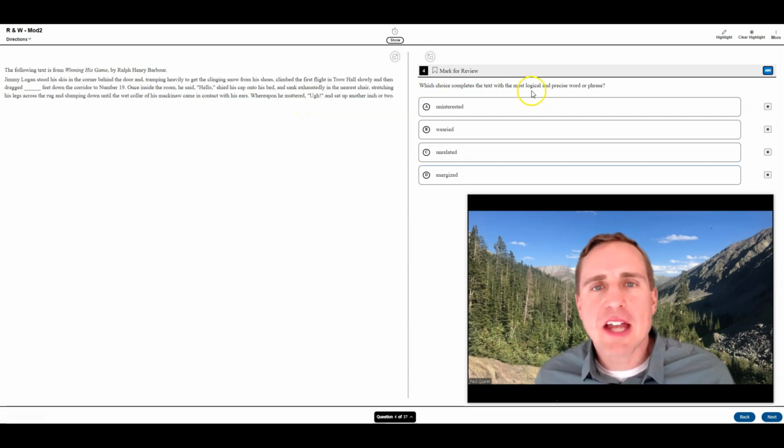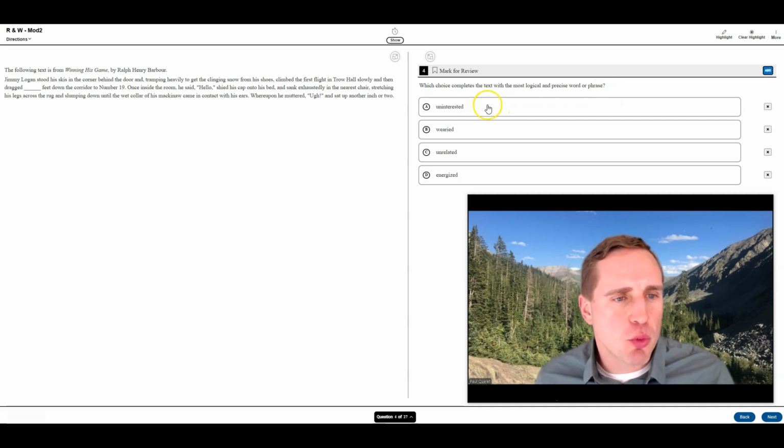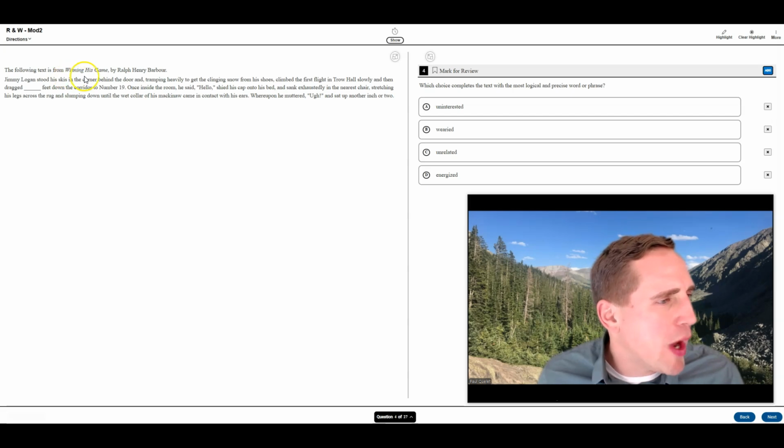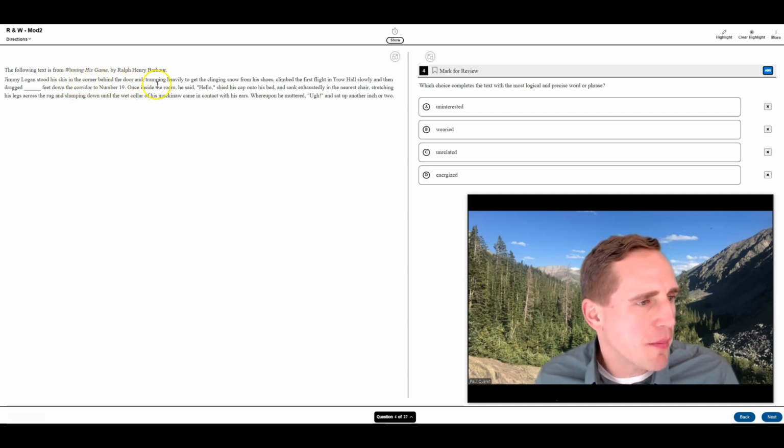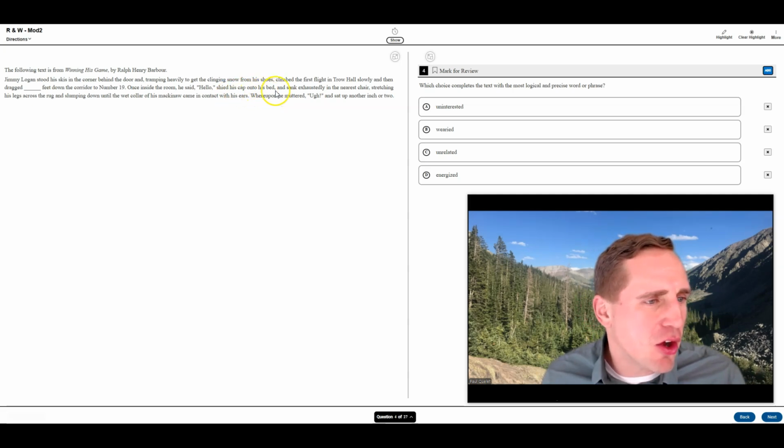Let's move on. Once again, question 4, most logical, precise word or phrase. So it's either uninterested, wearied, unrelated, or energized. This is coming from Winning His Game. I don't recognize the author. Jimmy Logan stood his skis in the corner behind the door, tramping heavily to get the clinging snow from his shoes, climbed the first flight in Trow Hall slowly, and then dragged blank feet down the corridor to number 19. Once inside his room, he said hello, shed his cap onto his bed, sank exhaustedly in the nearest chair, and so on.